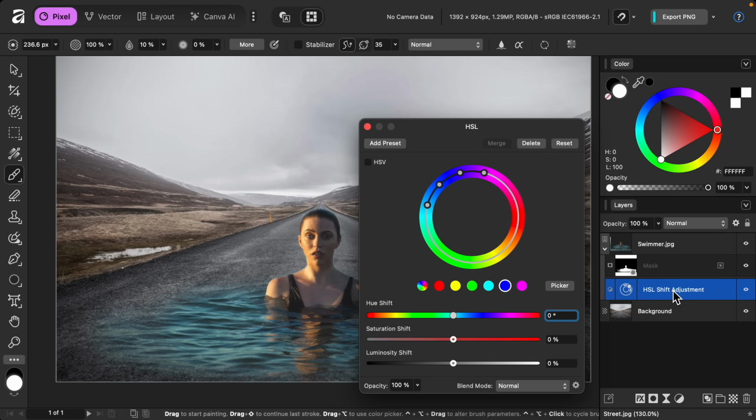Then, to remove the blue color, I'll start in the cyan color channel, and I'll lower the saturation all the way. You can see that this has removed most of the blue color. I'll also go to the blue color channel, and I'll lower the saturation all the way to make sure all of the blue is fully removed.